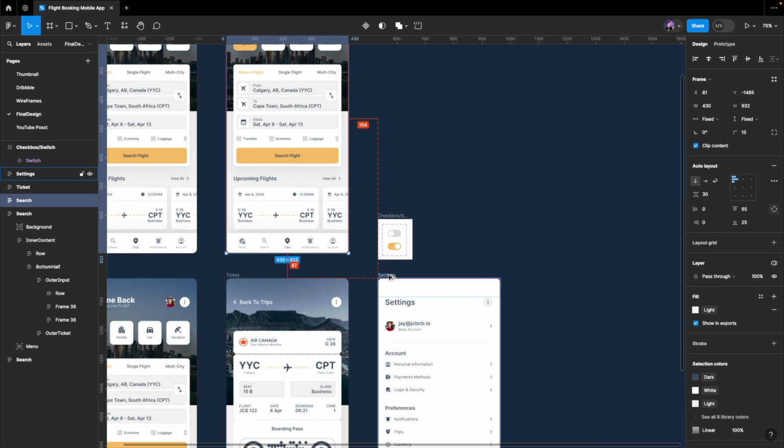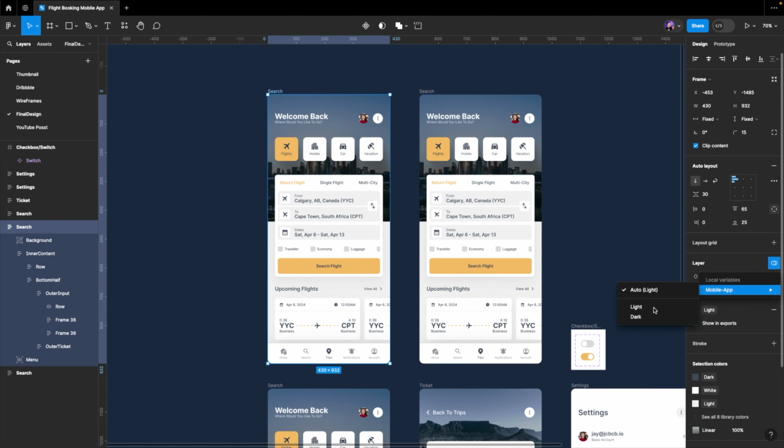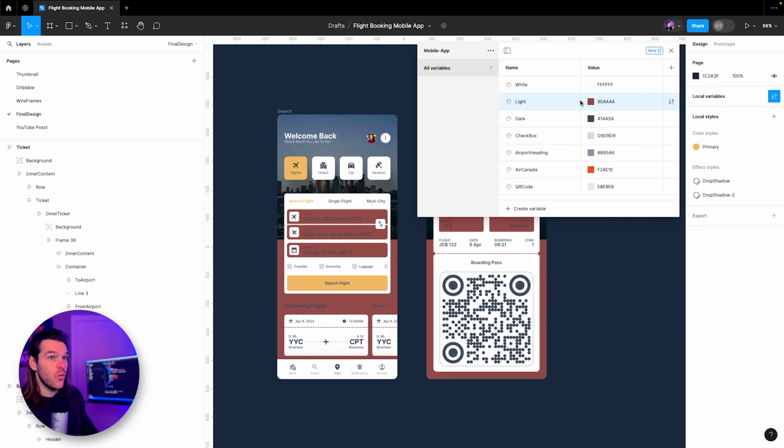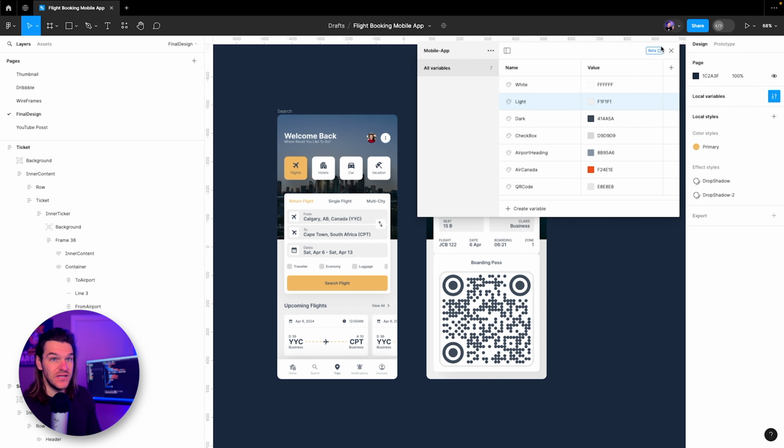Okay, so what if there's a way to create a light mode and a dark mode without creating physical frames for each and every variation? And also, why is that important? Well, in this video, I'm going to show you exactly how to do it, and we are going to use Figma's local variables to create a light mode and to create a dark mode.